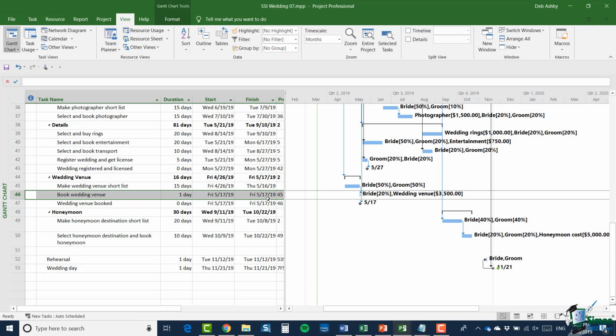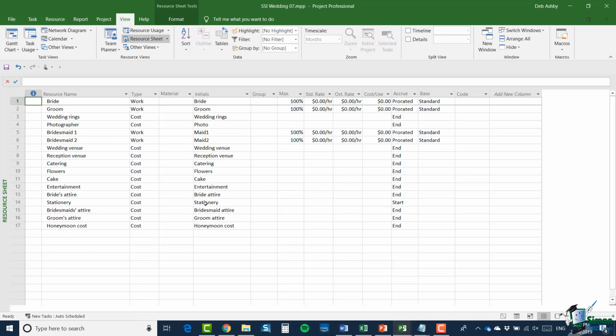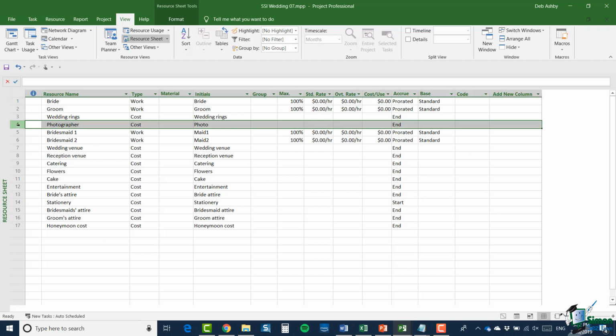So if I go back to the resource sheet, and in the case of the photographer, I've set it up as a cost and I've set it up for accrual at the end. That's the task where we book the photographer. And if we're going to pay for the photographer fully in advance, we would accrue this at the end of the task where we're booking the photographer.